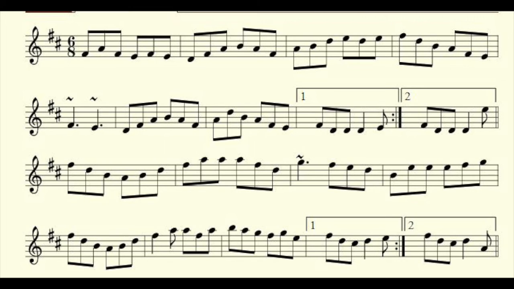Here we go. 1, 2, 3, 4, 5, 6. Then we go back to the beginning, and then we'll go and have a look at the second half now.